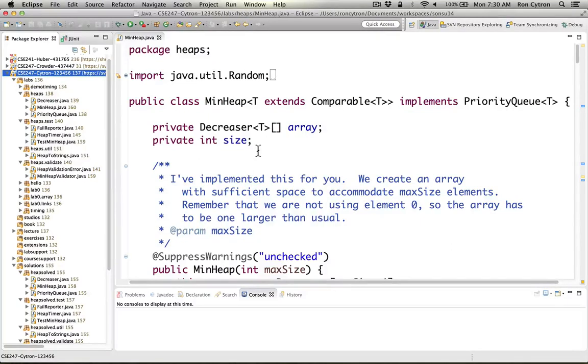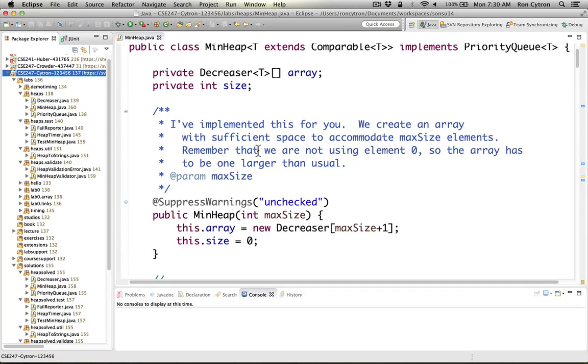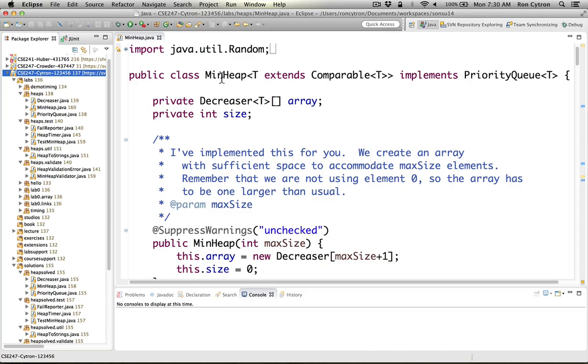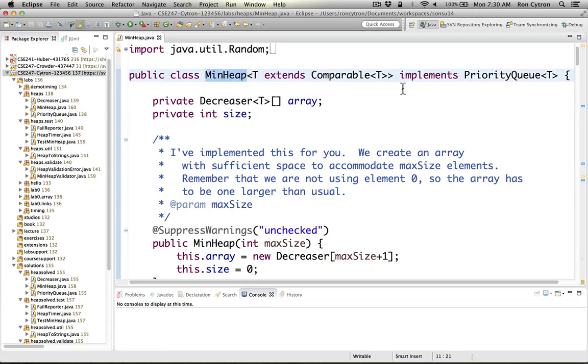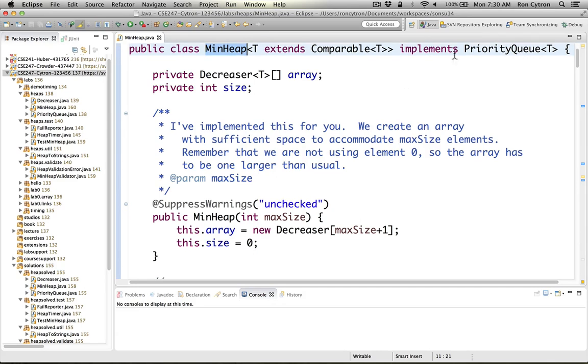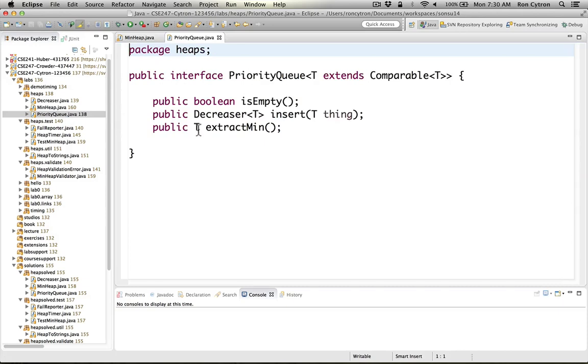Here's the code I'm actually giving you for the assignment. Let me just give you a little tour of it. It's called minheap, and it's over a type that can at least compare itself with other instances of its type. As you remember, those are appropriate for doing comparisons for less than, equal to, and greater than. It implements the priority queue interface. I went ahead and put in a priority queue interface with these simple public methods: isEmpty, insert, and extract min.